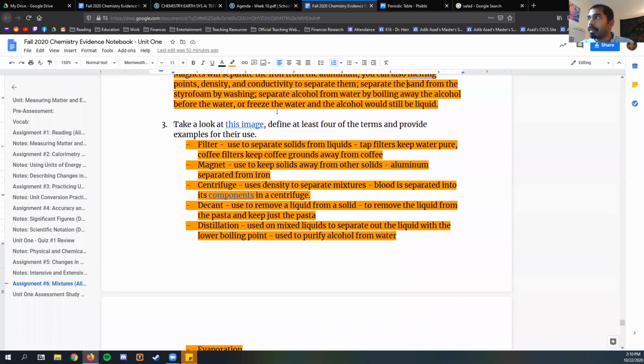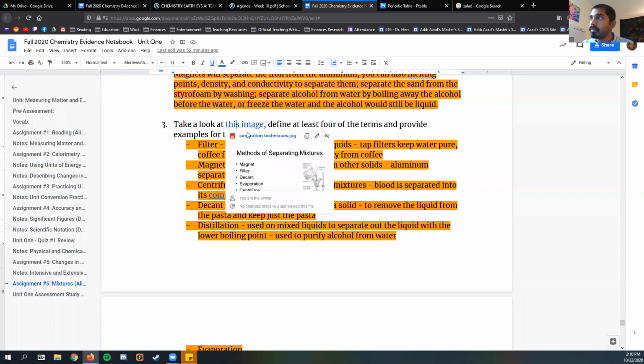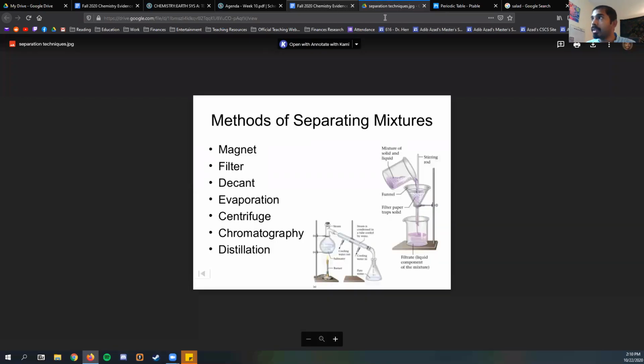Now, for number three, we got to look at an image, and inside that image is a bunch of techniques. Go ahead and click it. A bunch of techniques that we use to separate out compounds. I wanted you guys to pick four and define them and kind of just provide an example of it. I've already done this here.